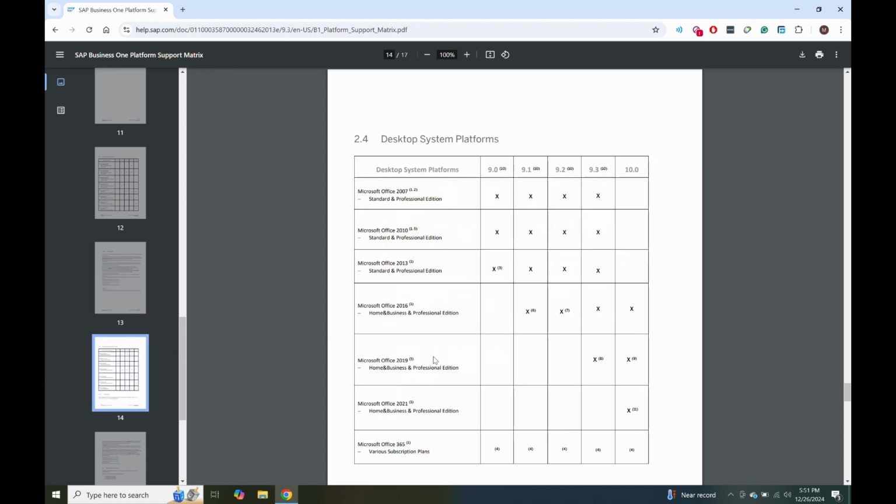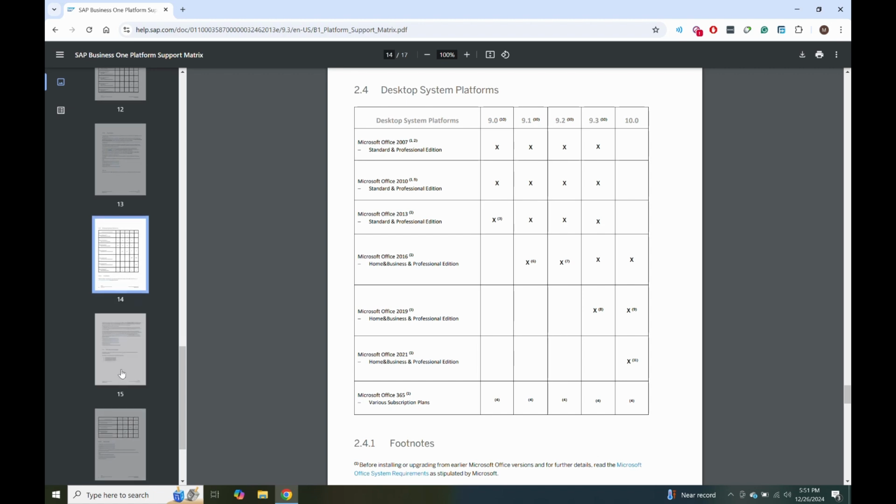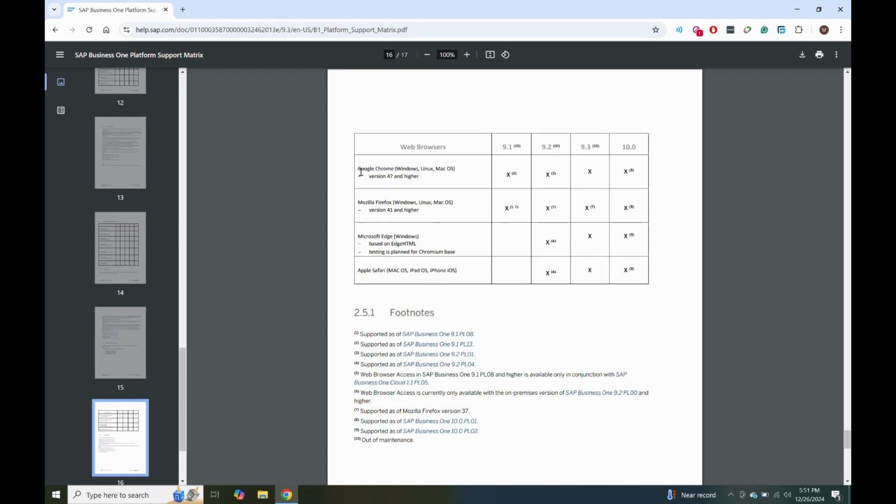Further down the document, we have some information about Microsoft Office, and also the web browser that is supported, but we are not going to get into those today.